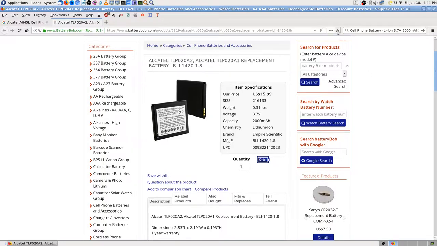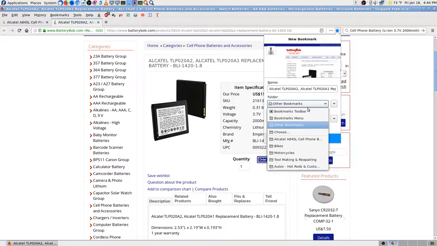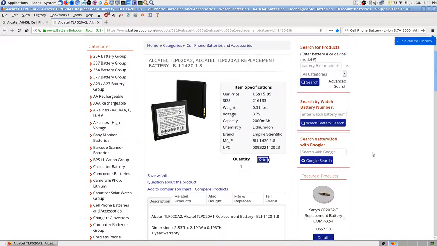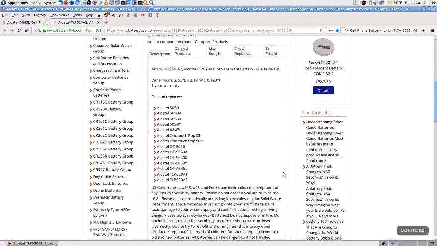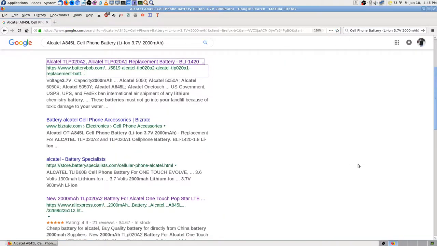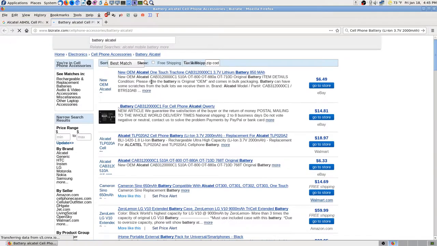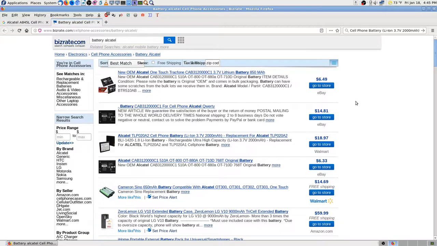Where did I... Oh. The one that was $15 that I saw that I saved a while ago, I guess that was at Amazon, wasn't it? So, BizRate. I used to use that to search for shopping. Before there was a Google Shopping, I used to use this right here, BizRate.